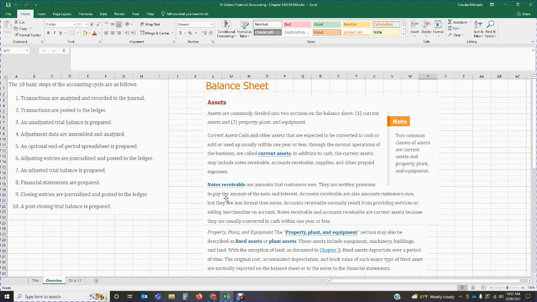Okay, so in the balance sheet, assets are divided into 2 sections. We have the current assets and PPE, which is property, plant, and equipment. Current assets are basically any assets that are expected to be converted to cash or sold or used up within 1 year or less. That is the key word, 1 year or less. So if you're going to convert to cash, sell, or use up in less than a year or a year, that is considered a current asset. And this is usually done through the normal operations of a business.